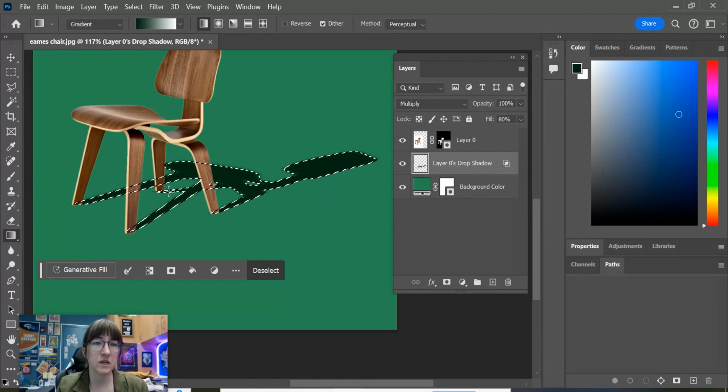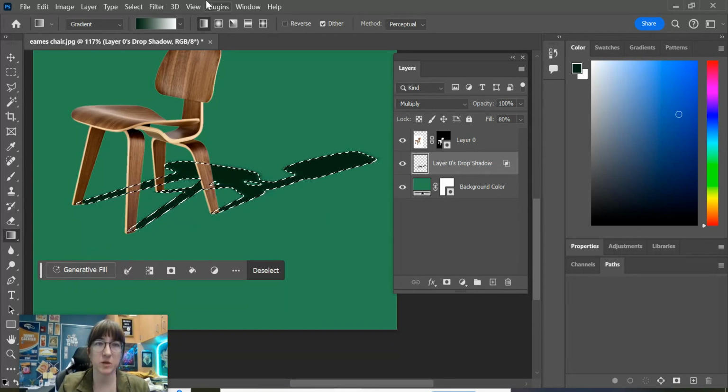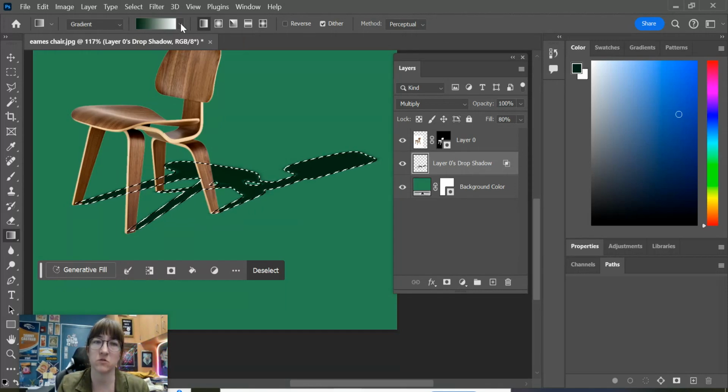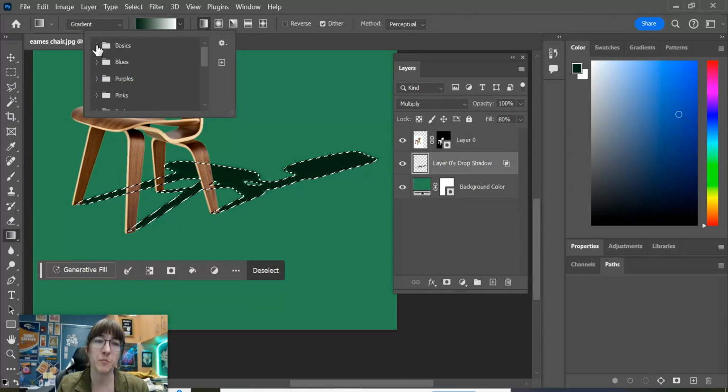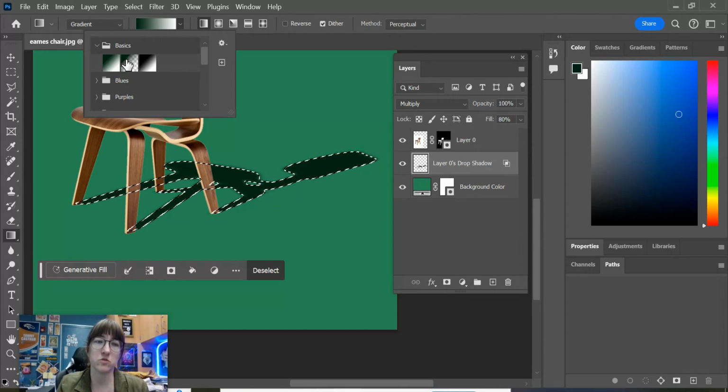And the foreground color should be the color we were just using for our shadow, right? Because we just used our eyedropper and our paintbrush to fix our shadow. So if you guys look up here on my gradient drop-down menu, it's this dark green color. But right now it fades out to white. So instead of having that gradient, I need to click the drop-down menu, open the basics folder, and choose the one that fades out into transparent. So it should be the second option.